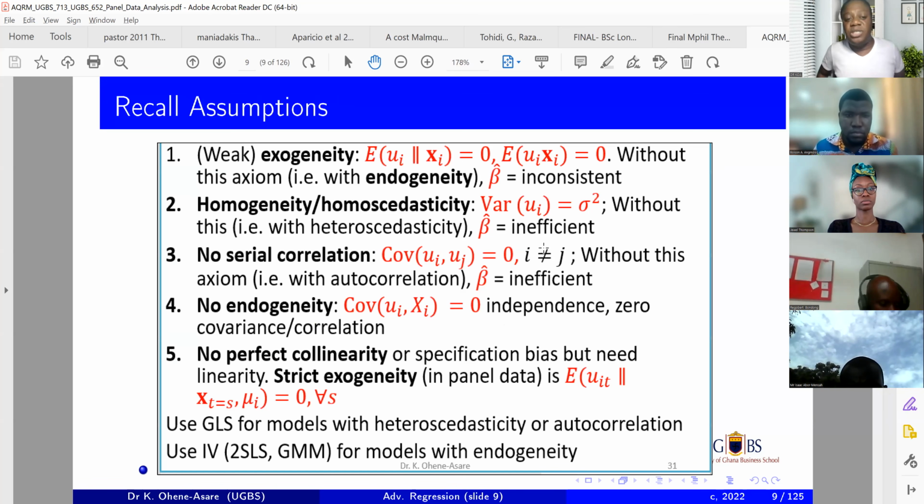Now let's look at the assumptions of regression, and again, I'm talking about panel. You may have heard about some of the assumptions of regression in cross-section, but there are a couple more that enter into panel that are not really in cross-section. One that we know in cross-section is weak exogeneity, where you say the expected value of the error term given the independent variable must be 0. Without this assumption, there will be a problem called endogeneity.